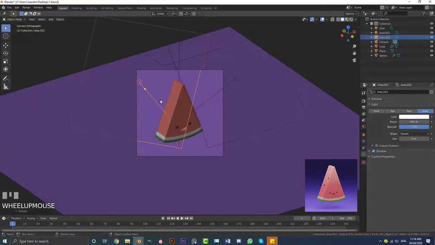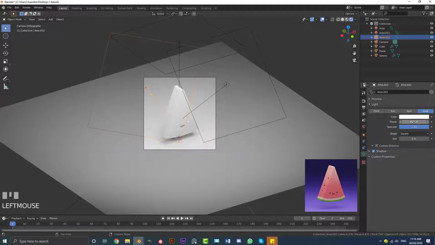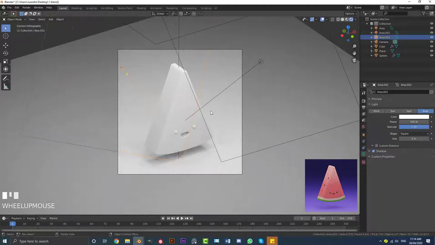So go into your camera view, go Z, and go rendered. So this is going to be our lighting. I might bring down the intensity on this one just a little bit, so I'm going to make it 300, just like that. Okay, so here we have our scene nice and lit up. So let's get into those materials.